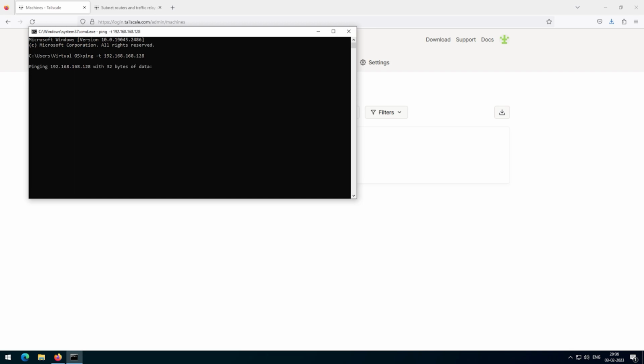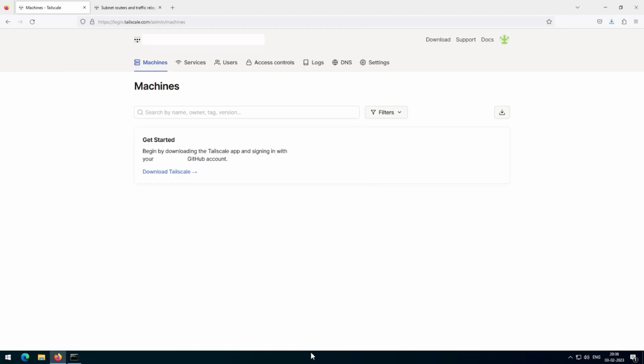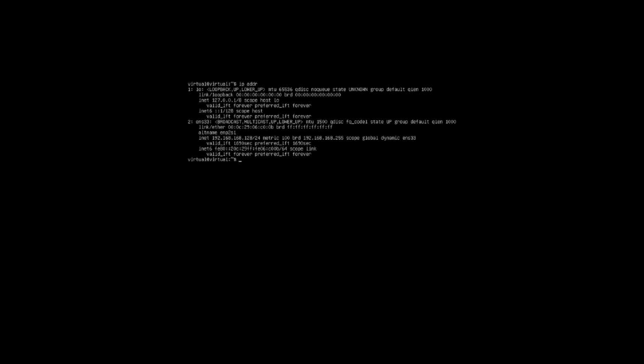So to show you how advertising routes work, as you can see, I can't access my Linux machine because there is no route to that machine right now. To access that, let's move to my second machine. This is the machine where I'll be installing Tailscale. To do that, I simply have to type curl. This is the command. Just press enter.